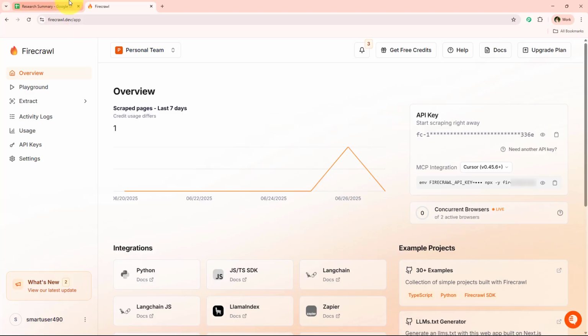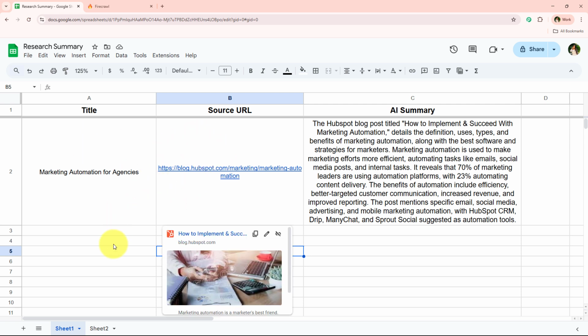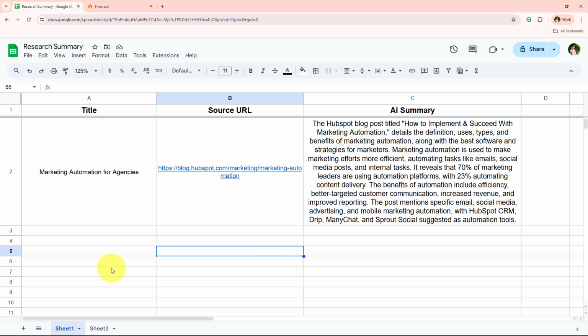Welcome to my screen everyone. In this video I'll show you how to automate the process of web data scraping and summarization using an AI agent. It is perfect for research and content teams who deal with a high volume of articles, reports and competitor websites.